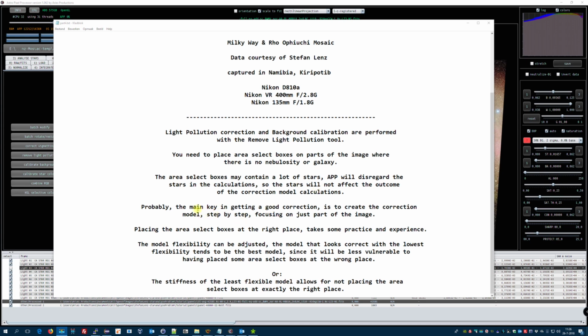Probably in my own experience, the main key in getting a good correction is to create the correction model step by step. Focus on just part of the image and extend that part. So get one part of the image right and slowly increase the size of that area by placing new area select boxes at each step.